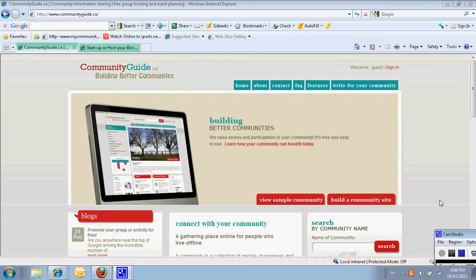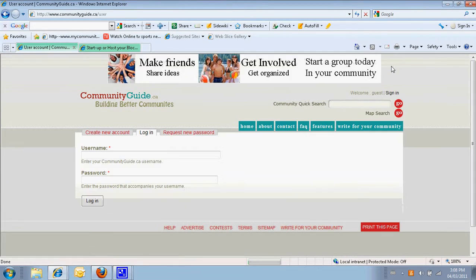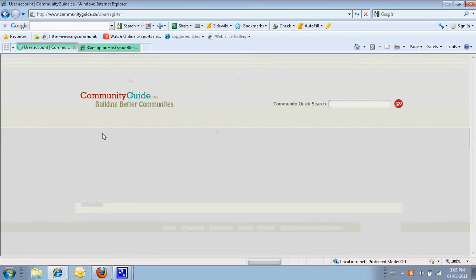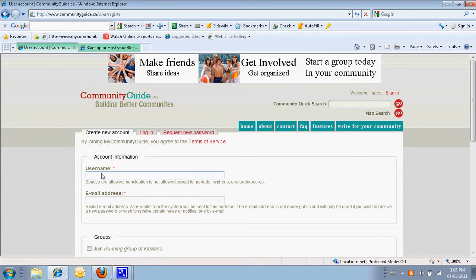This is actually free. What we want to do is first create an account. So you go in here where it says sign in. We click up at the top right corner and we want to create a new account. First thing you see is username. Now username, that can be whatever you select.